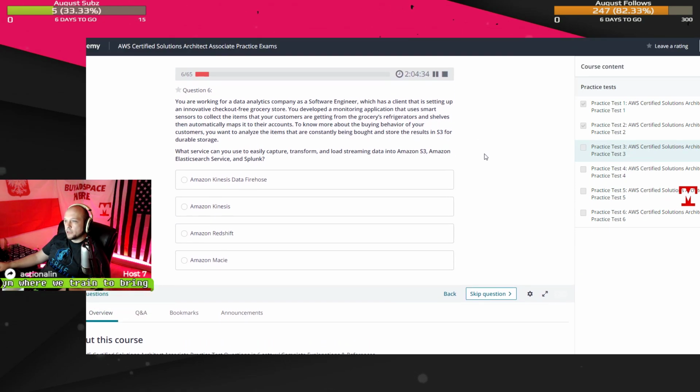You're working for a data analytics company as a software engineer, which has a client that is setting up an innovative checkout-free grocery store. You develop a monitoring application that uses smart sensors. It's gonna be some IoT stuff. But anyway, there's no IoT things. Which has a client setting up an innovative checkout.